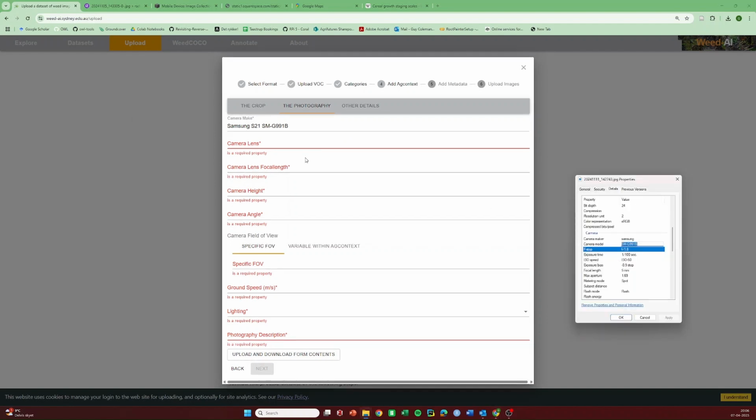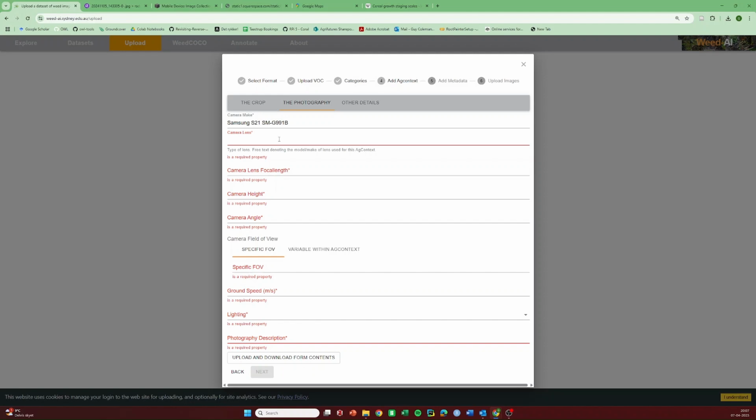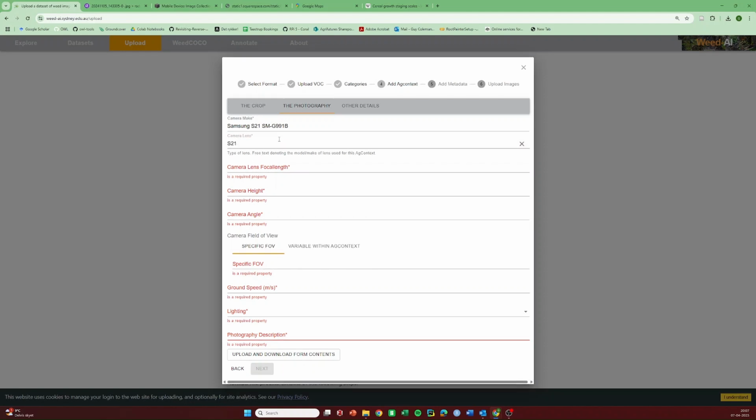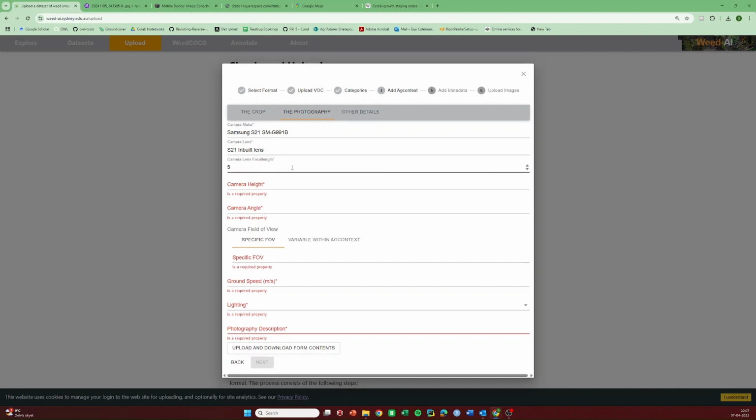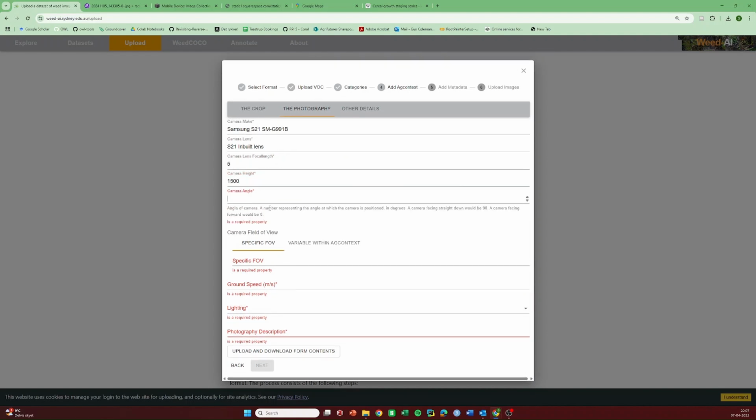The lens is just the S21 lens, but it has a focal length of 5 millimeters. So the focal length is 5 millimeters. This will tell you either on the camera you're using or the lens you're using, I should say. The camera height was approximately 1500 millimeters. The angle was pointing straight down. So a camera facing straight down would be 90 degrees. If it was facing forward, it would be 0.